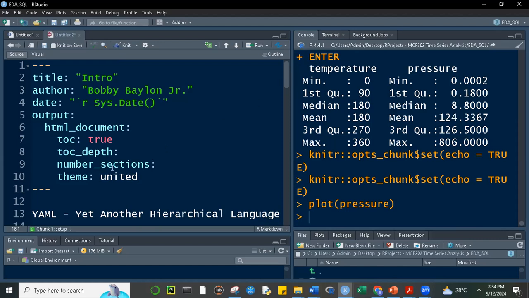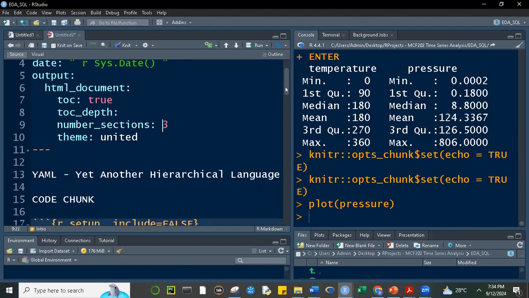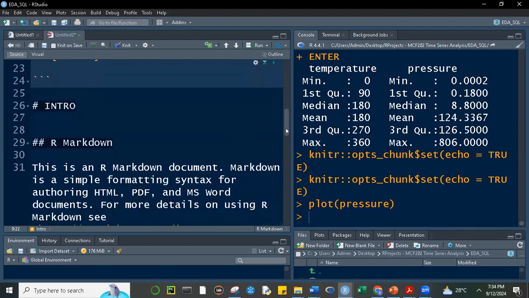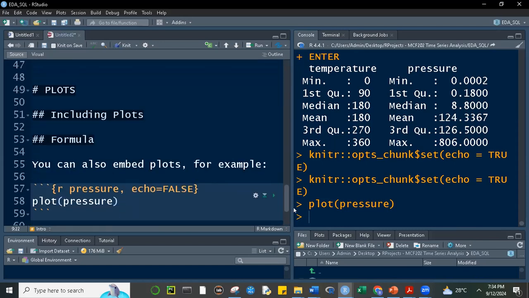Okay, number of sections, I think we should put this in, no? 3. It will error if this is missing. Number of sections, 3. What that means is the first level, second level, and third level. Okay, we only go up to the second level.